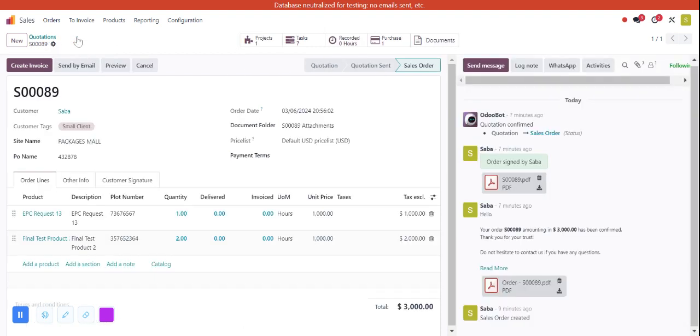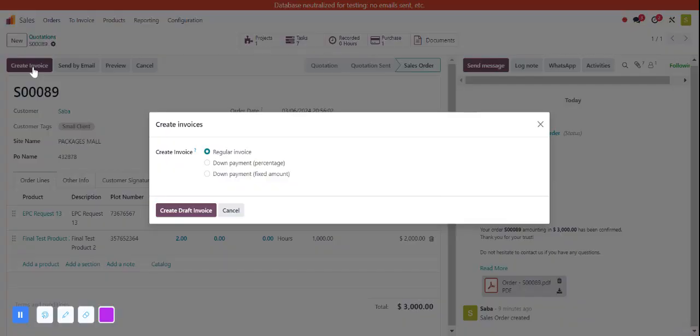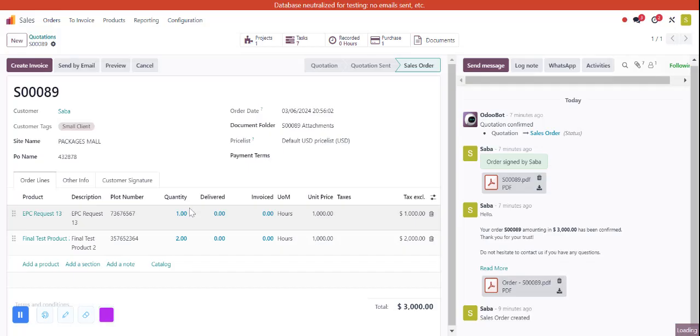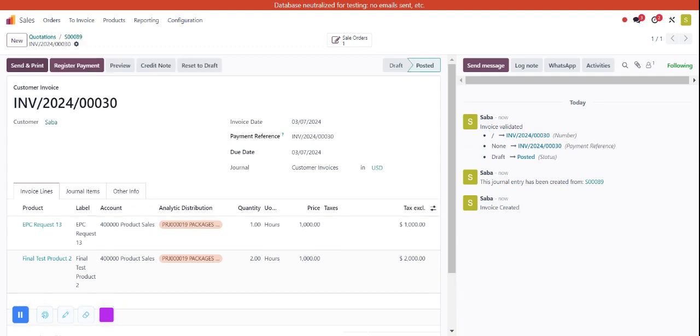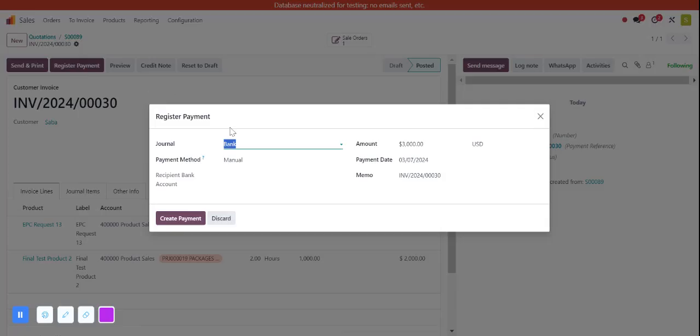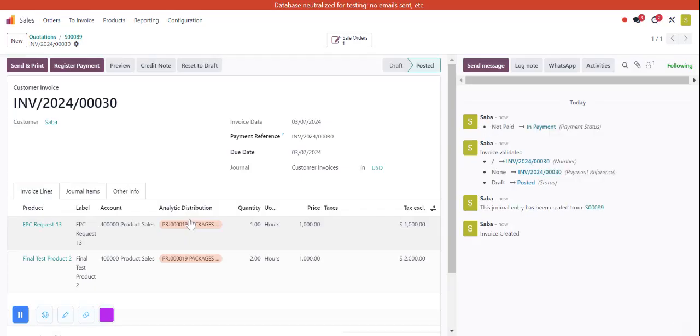Moving back to the sale order, you can just create invoice. It's a regular invoice in case of a large client. Create invoice, and that's it. Now you need to confirm the invoice. We need to register payment, and here we go.